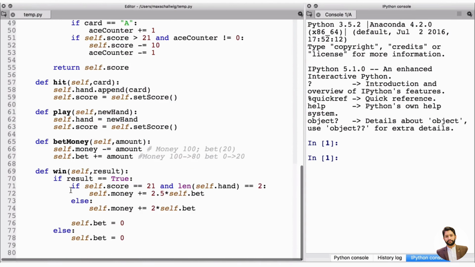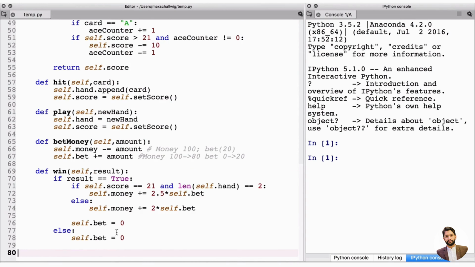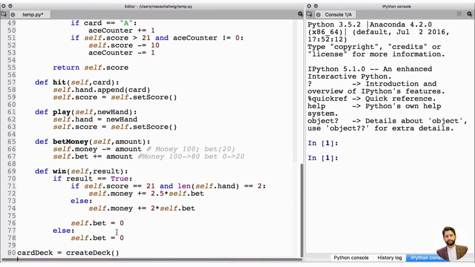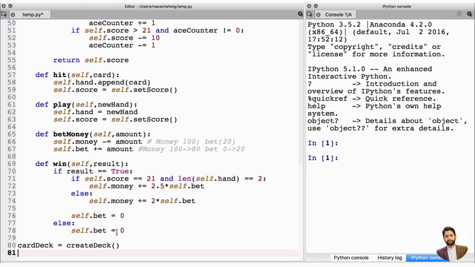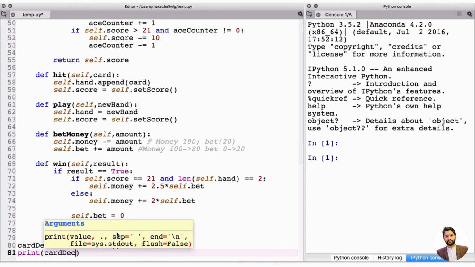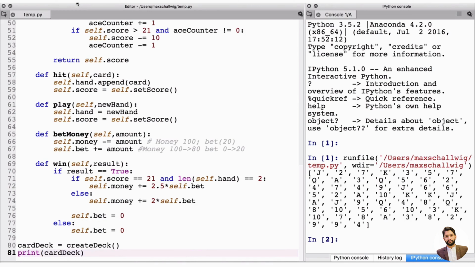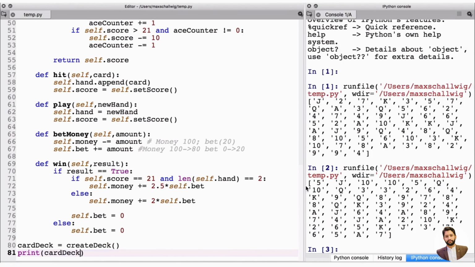Okay, and let's try to create a working game. First off, let's take our card deck and make it. Our card deck is going to be equal to this create deck function that we've created, which gives us our randomly shuffled card deck. If we print out our card deck just one more time to make sure, and run our code, we see we have this nicely randomly shuffled card deck. If we run it again, we get a different shuffled card deck. So this is the create deck function that gives us back a randomly shuffled deck, and we're going to save that in the card deck.